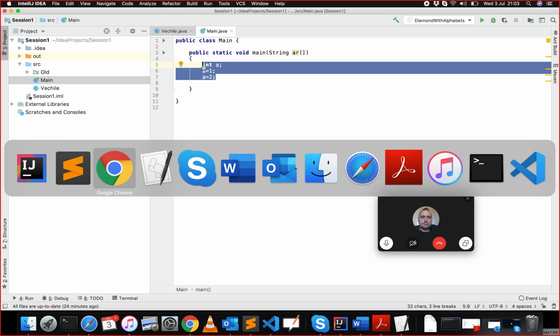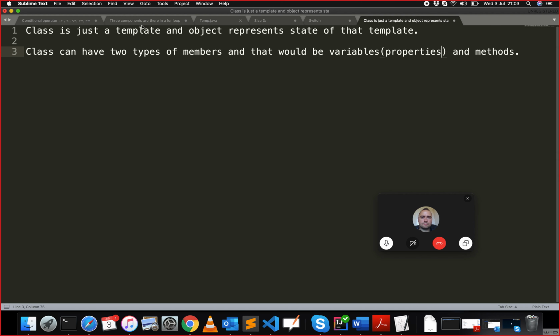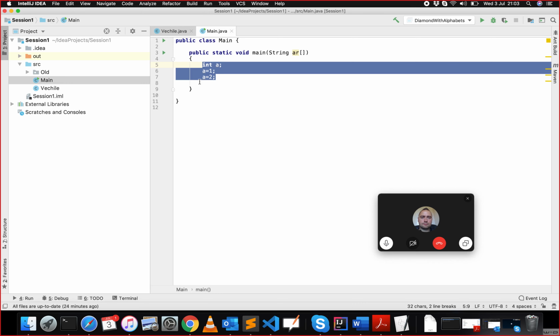I'll put that statement here also: blueprint. It's nothing but that. So think like this: if you have a blueprint of a house, you can't go and live on that paper. You have to convert that blueprint into a real house to go and live in that house, right? So that is what a class is.